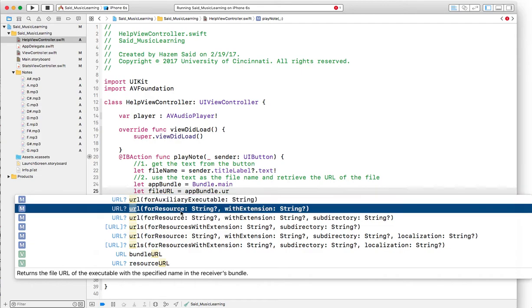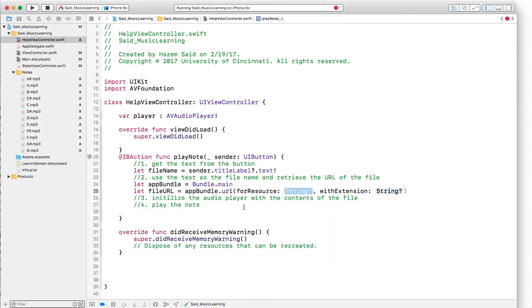So the one we want is this URL for resource with extension. And then you see this one with subdirectory. Remember when we were copying the files and there was the option to add a folder for the file? If you added a folder for the file, you will have to use the one with the subdirectory and put the folder name in here. I didn't add it as a folder, so we'll use this one as the URL. And then for the resource, we'll use the name. The name is the fileName, because I don't know which one the user clicked, but I got it from the title.